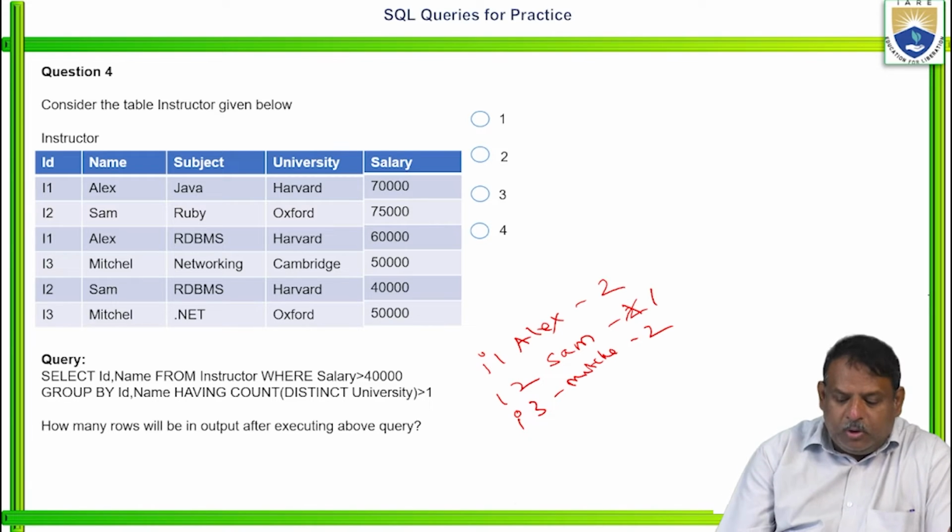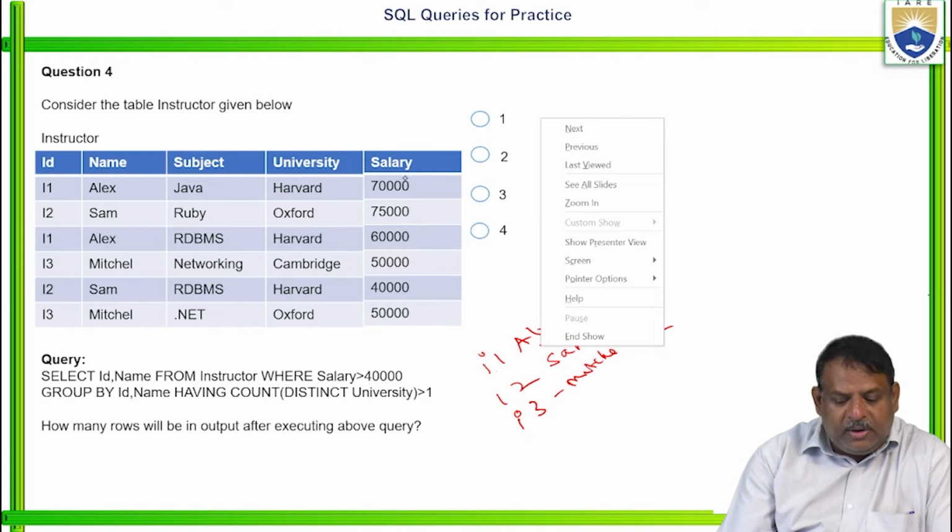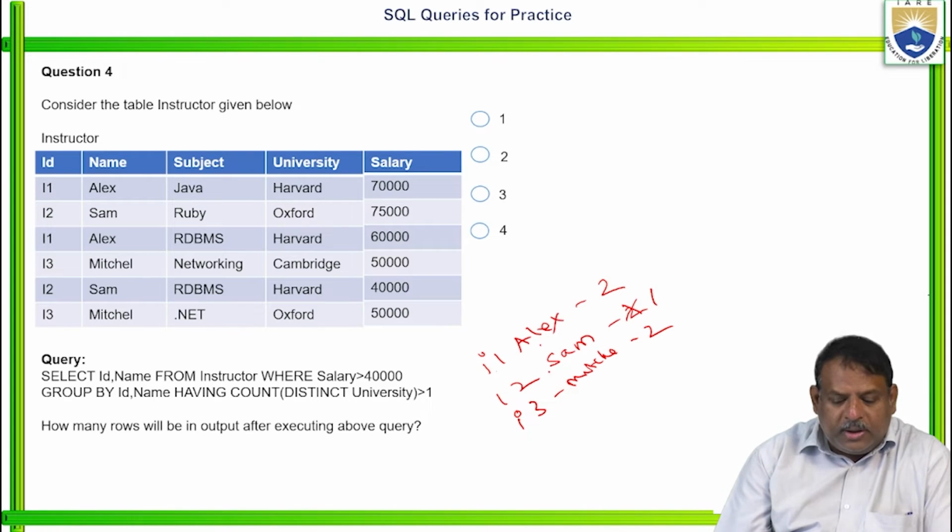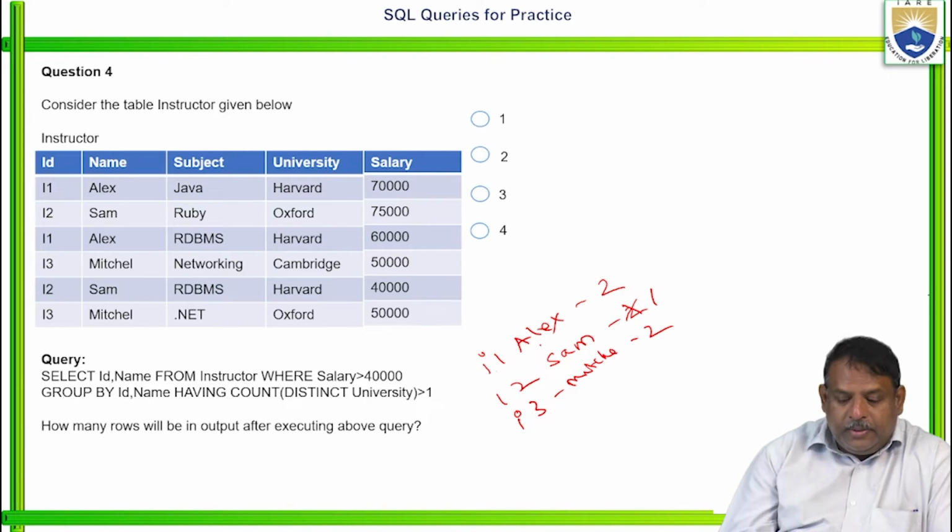Then this is the group data. Instructor ID is I1, Alex, having salaries of 70,000 and 50,000, both more than 40,000. This is 2 records. Now what is the second record? Sam is having 75 here and 40 here, so only 1 record will be there. Next, what is Mitchell's record? 50,000 and 50,000. So out of 6 records, we got only 5 records now. Okay, this is the group data.